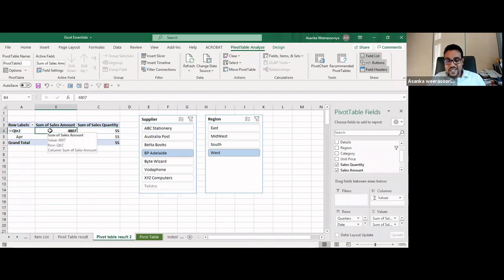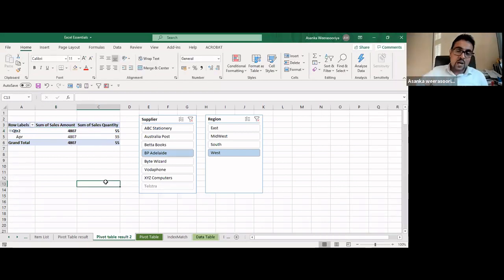Okay, I quickly explained the pivot table. Now I think I have only 10 minutes, so I'll try to cover the rest of the things. Don't worry, we'll try to arrange some sessions later also, based on your requirements. But I hope all of this is clear up to this point.